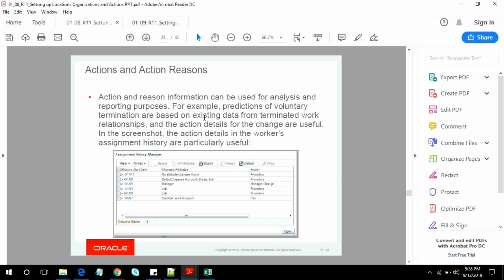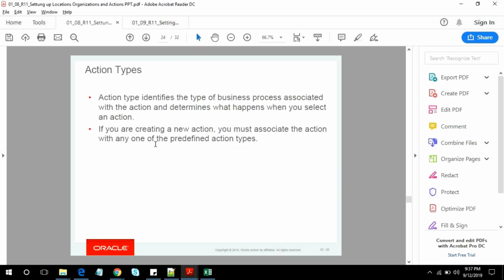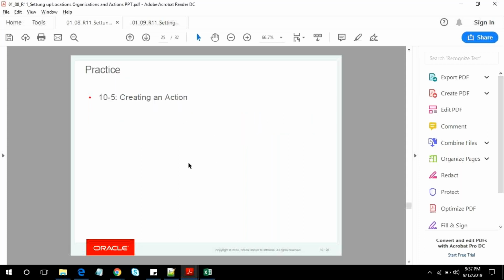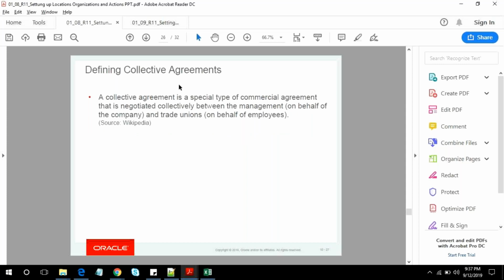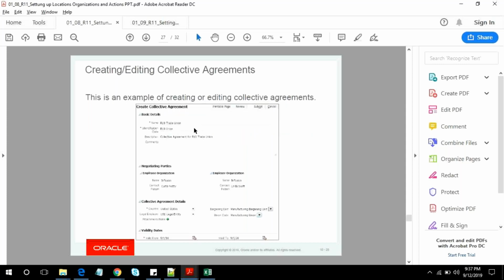For example, predictions of voluntary termination based on existing data from termination work relationships, and action details for the changes are useful. In the screenshot, the action details and worker's assignment history are particularly useful. Action types: Oracle has provided some action types. I have used global transfer as the action type, and if you go to the lookup, you can see all the Oracle-given action types. Creating an action, and I already discussed collective agreements, bargaining units, and worker unions yesterday. I'm not talking about these things again.